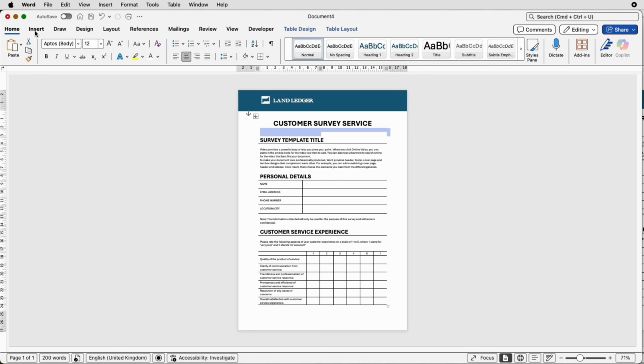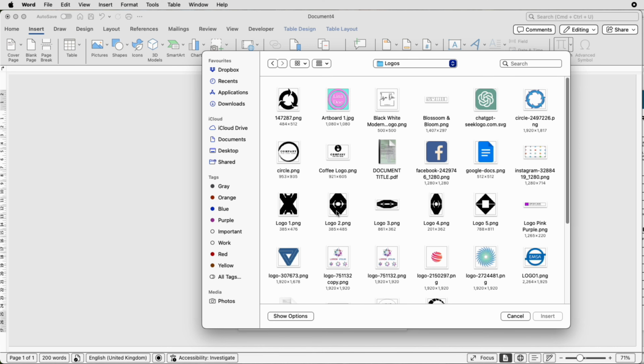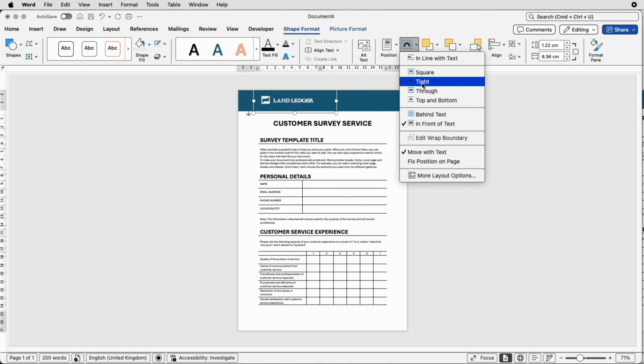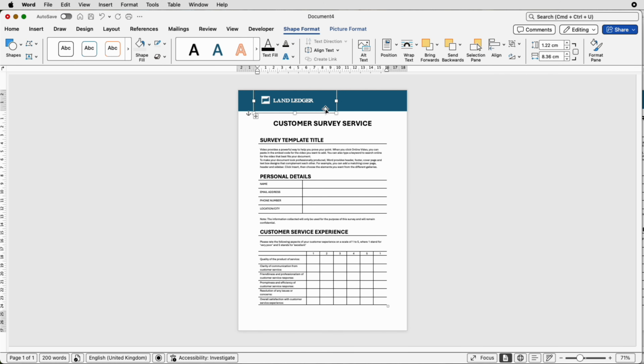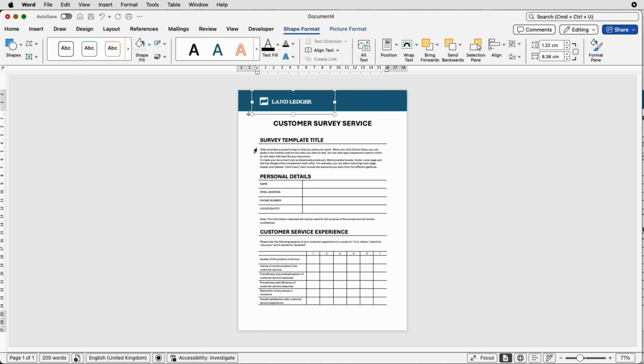So you'll need to go to insert, pictures, picture from file, pick your logo, click on it, and then just click insert. Once you've inserted it, often you can't move it or it might be behind something. So select it, go to shape format, wrap text, and make sure in front of text is checked. That way you can then move your design, make it bigger or smaller, and it will come to the front of your section. So I've now lined up my logo with the edge here.